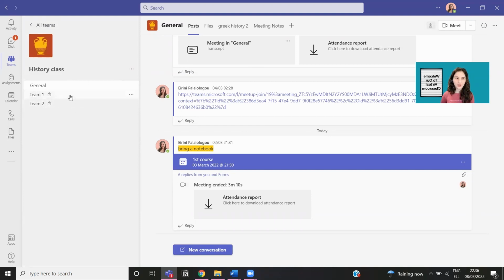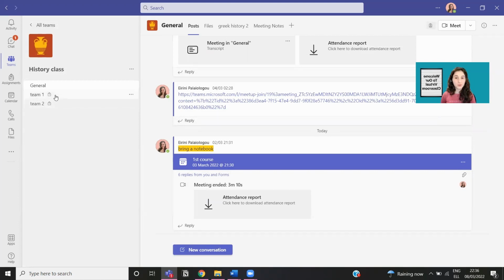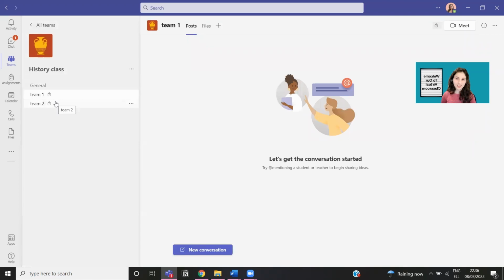Let's see here on our left side, you can see the channels, I'm sorry. The general channel is the one that everyone has access to. It's preset from the administration. Now I have created team 1 and team 2 channels. You can see here, there is nothing inside.